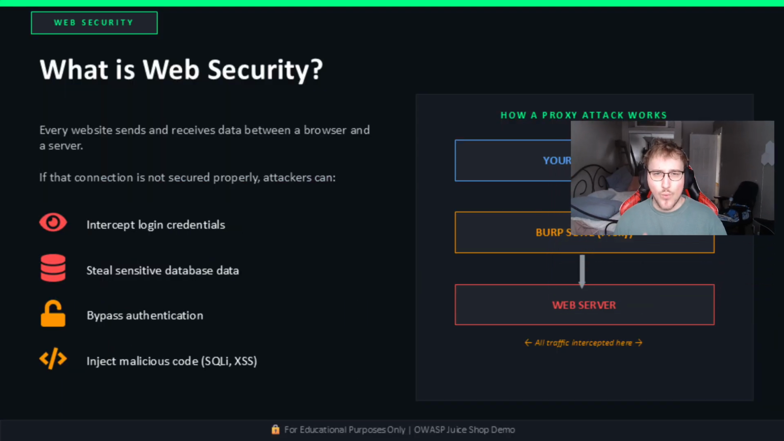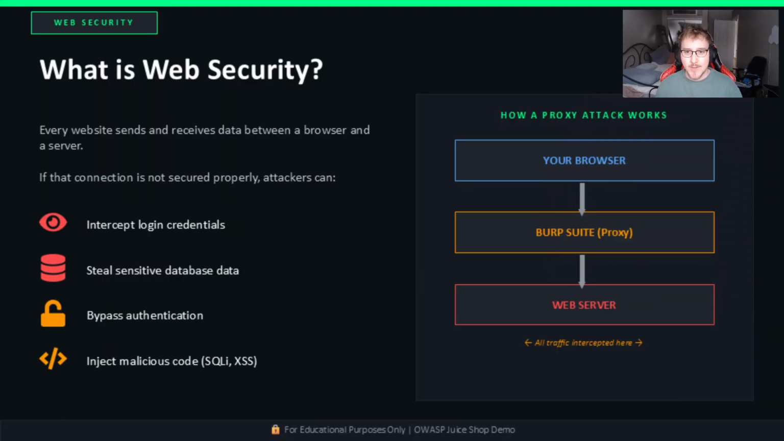So first, what is web security? Every single time you visit a website, your browser is sending and receiving information back and forth to the server. That could be your username, your password, your credit card number. All of it is traveling across a connection.